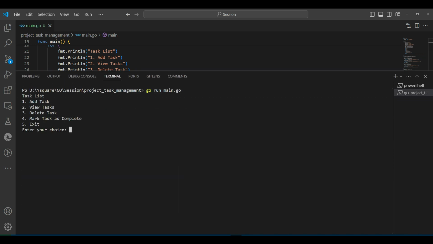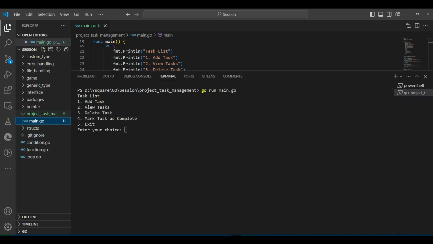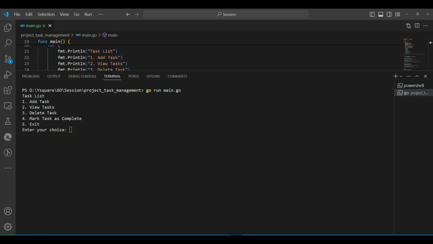Okay, over here we do not have any file. Till now this is totally fresh, and we do not have any file. So the options are add the task, view task, delete, mark a task as complete, and exit. So let's see, do we have a task or not? I'm just clicking view, and it says no task found.